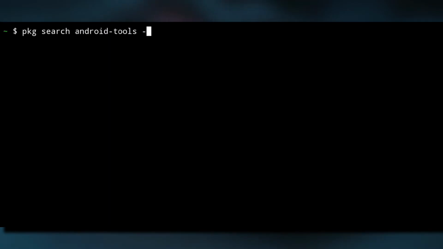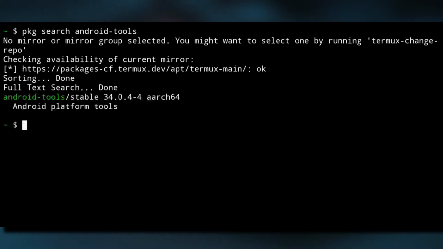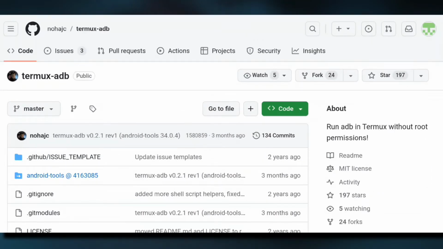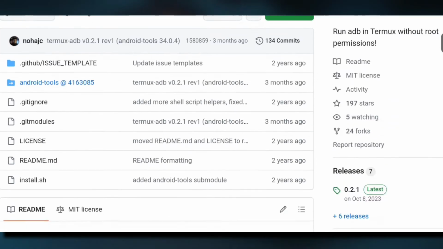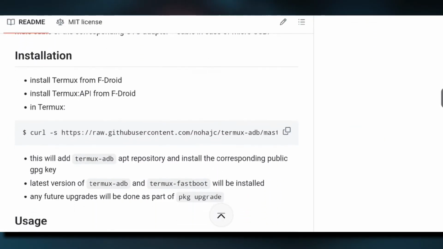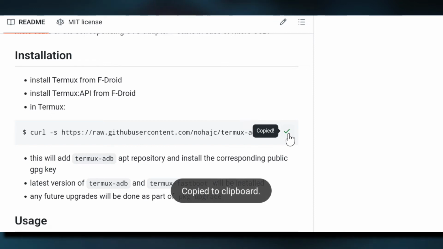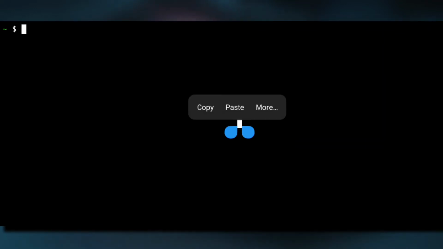For that, Termux already has these packages in their repo. But they don't work with USB as they are not configured to work with Termux API. So instead of that, we can use this ADB package which works with USB as it uses Termux API to do so. So from here, we'll copy this command, get back to Termux and paste that.